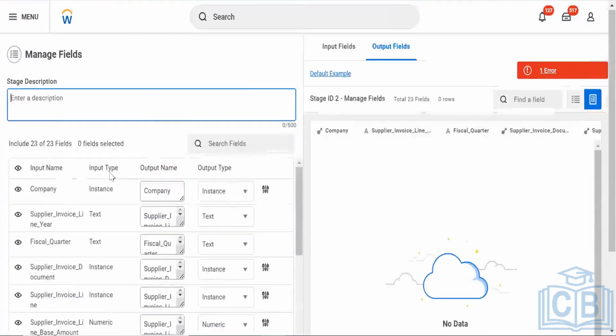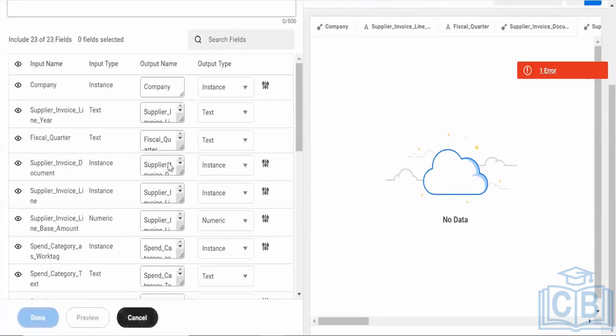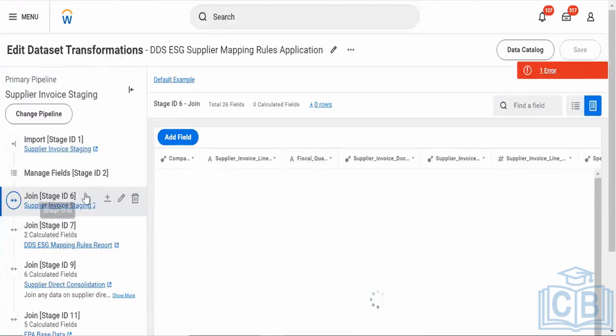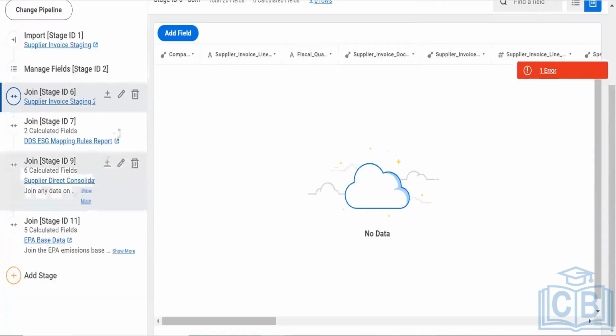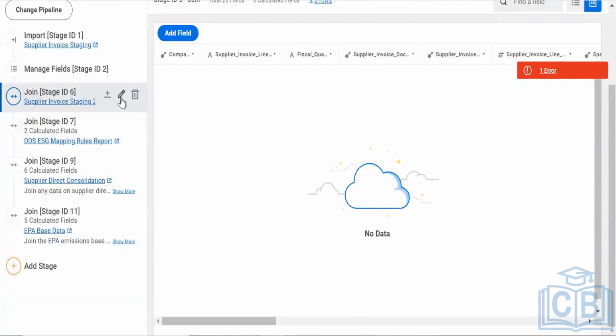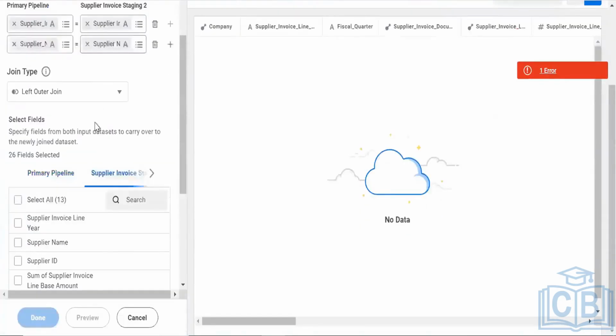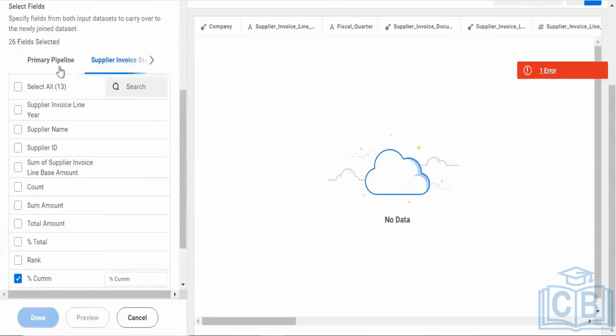After that they have added a join. They have done a join with supplier invoice staging 2. They have made a join again. There might be some logic behind doing that. We can go over here. They have mapped supplier invoice line here and here, supplier name here and here also supplier name. Here they have selected all the required fields, not from both of them, but from any one place.